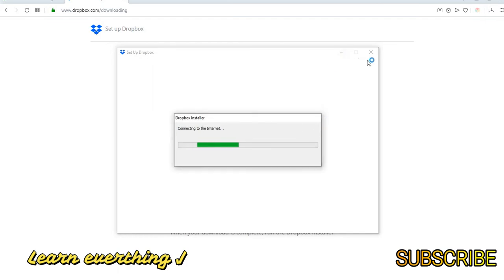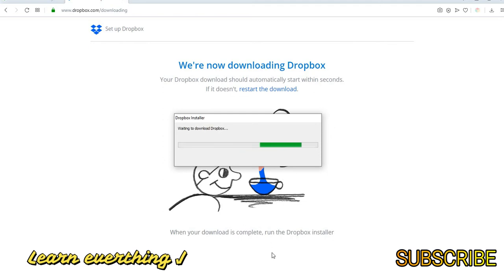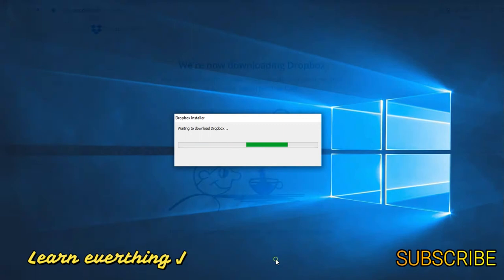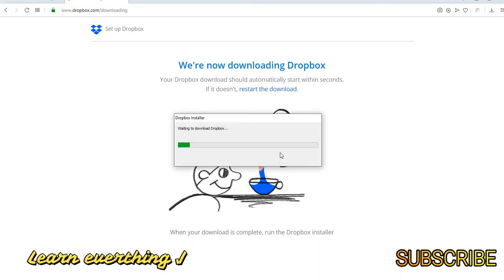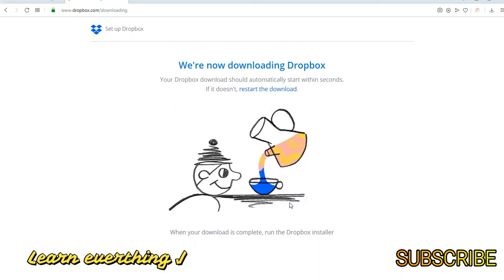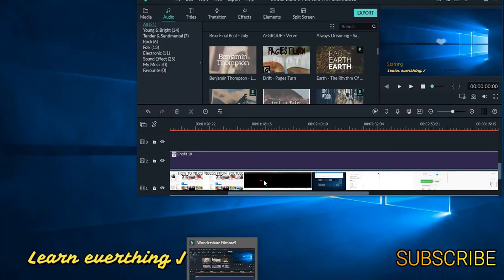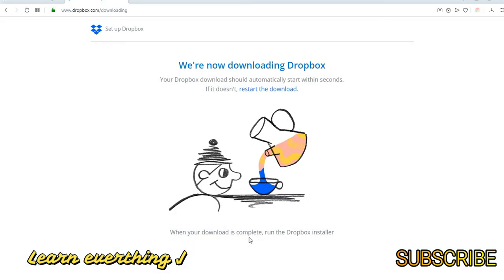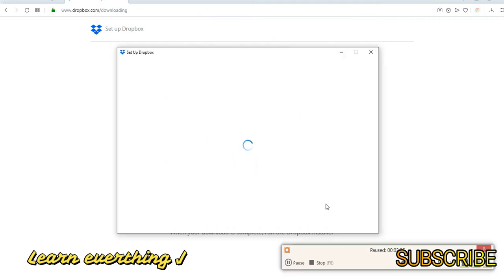It is connecting. Just wait as it's connecting. It will bring you to this dialog box as it sets up.